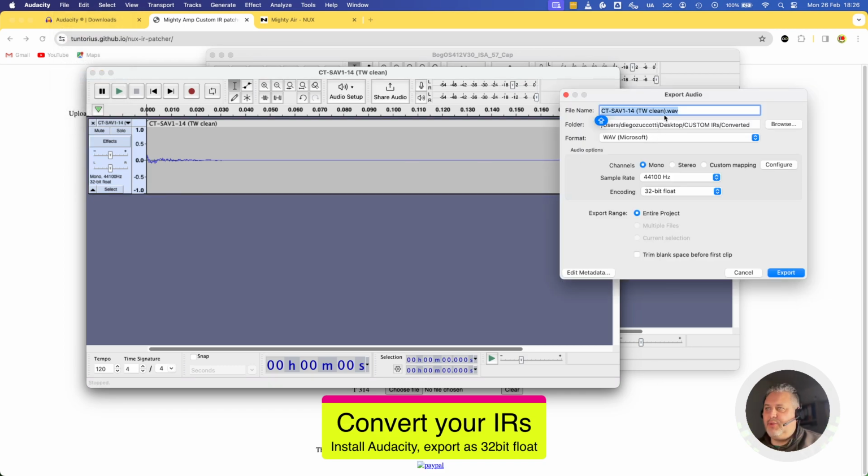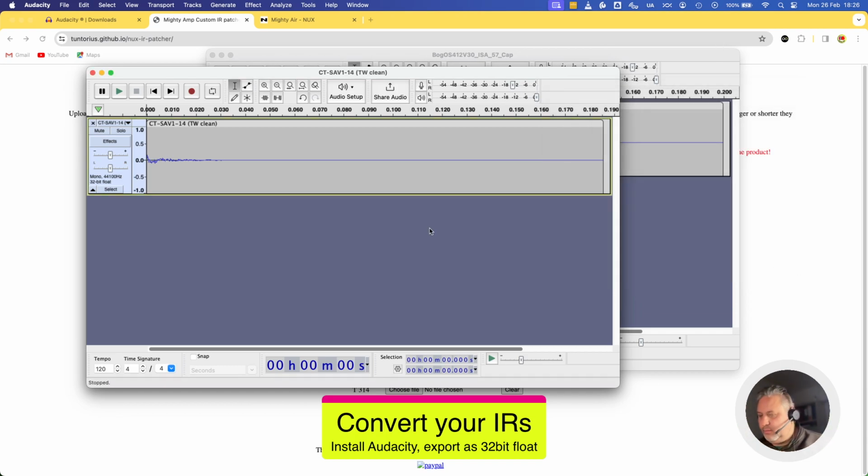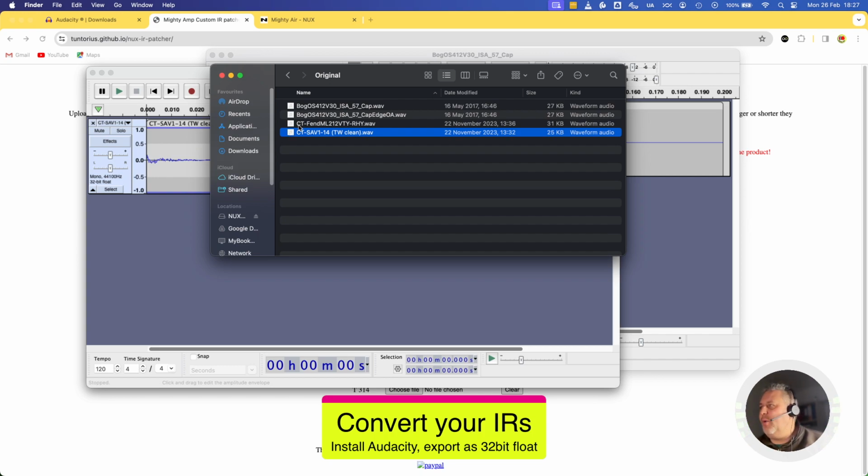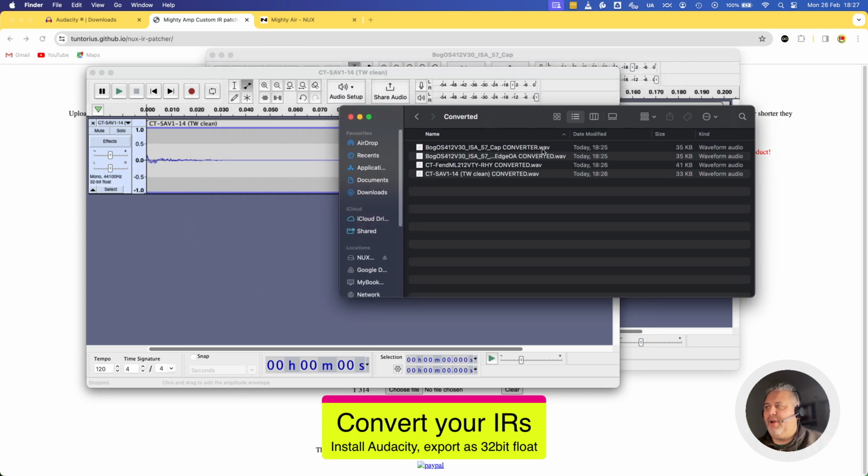Let's export this one again. It has a strange name, but it is converted, and let's export it. So now we have our converted, you see, WAV files that are the IRs we are going to import, ready for use.